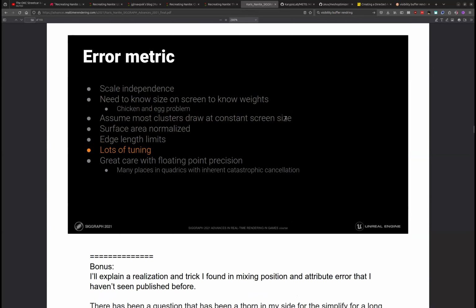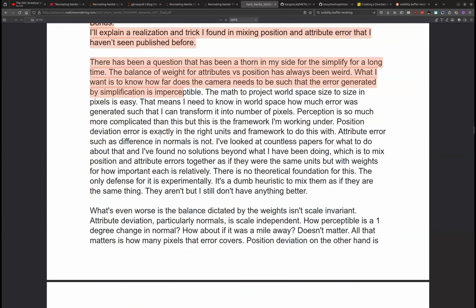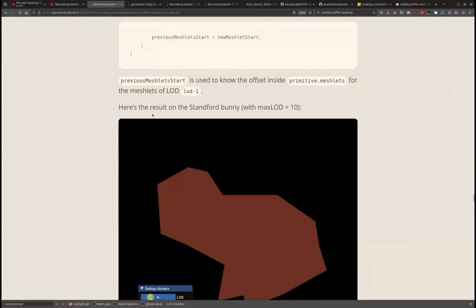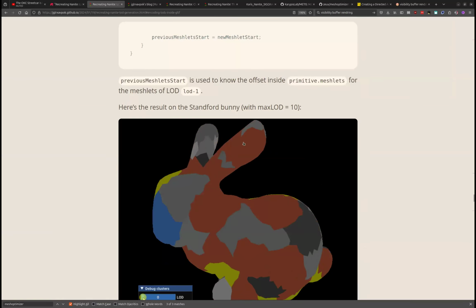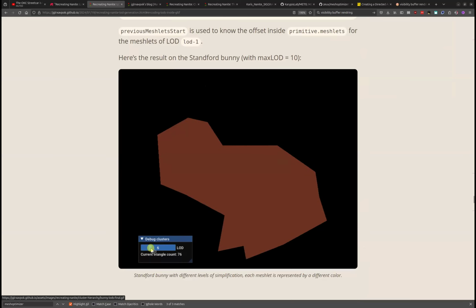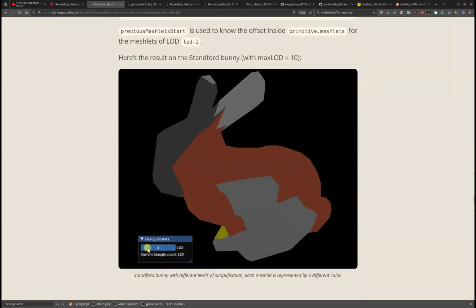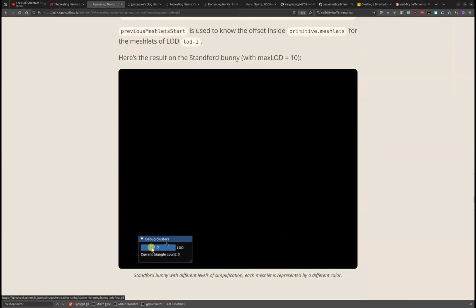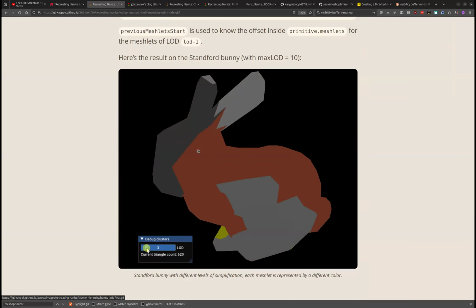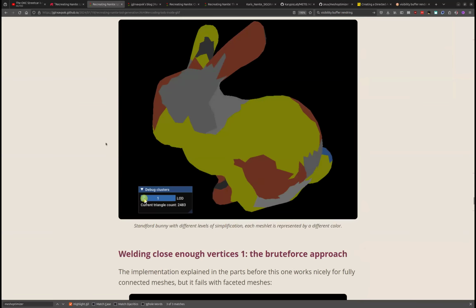Assume most clusters draw at constant screen size. I mean, this is a big chunk of text. Okay, and so this is showing the different LODs from the most detailed to the least detailed using a Stanford bunny. And you can see there's only 7 levels because there's just not that many triangles to begin with. And it does a pretty aggressive clustering and simplification on each step.